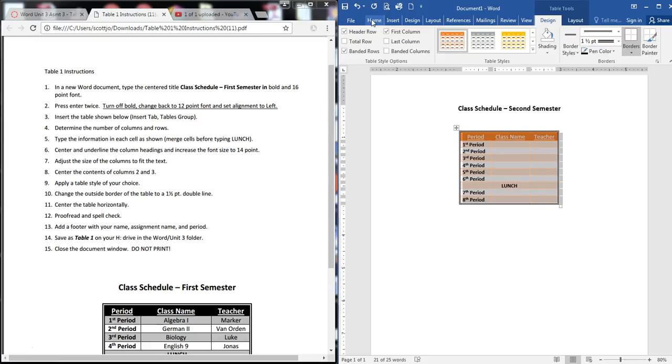Okay, it says proofread and spell check. Just make sure you've got all your classes spelled correctly. Make sure your teachers' names are spelled correctly. Then we're going to add a footer with our name, assignment name, and period. Save it on your H drive and turn it in. So for the assignment name, I would just call this Table 1. Okay, good job. Make sure you turn it in.